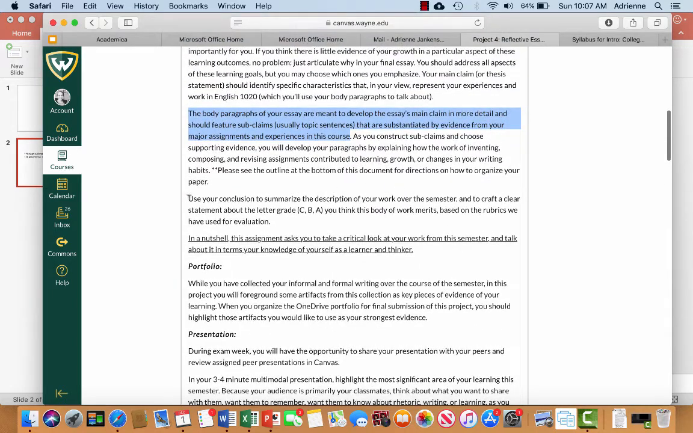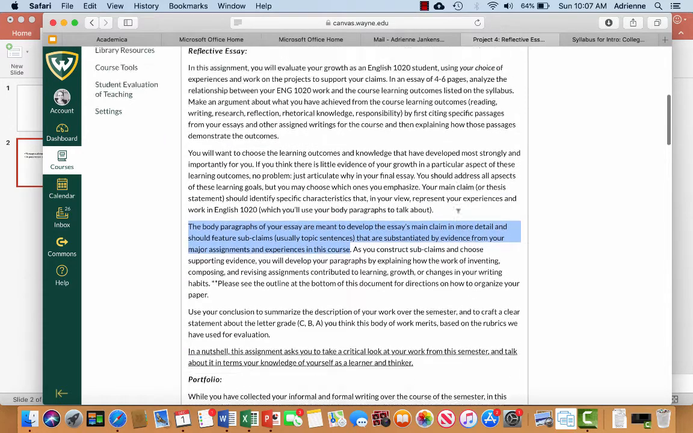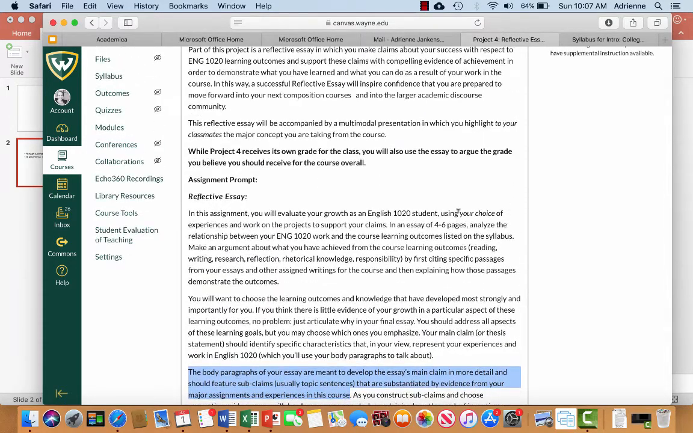The final thing I want you to pay attention to is that in your concluding paragraph for the project, you summarize the description, you summarize what you are pointing out over the semester, and you should have a clear sentence about what letter grade you think your work demonstrates based on the rubrics we've used and the grading contract. So overall, this is an evaluative essay, evaluation argument of your own work in progress in the class.